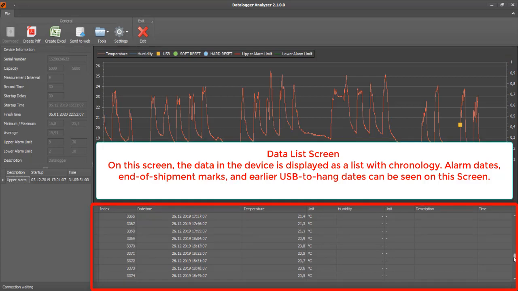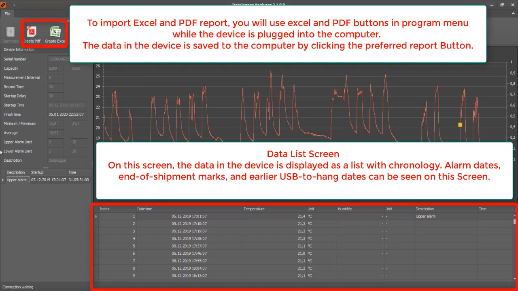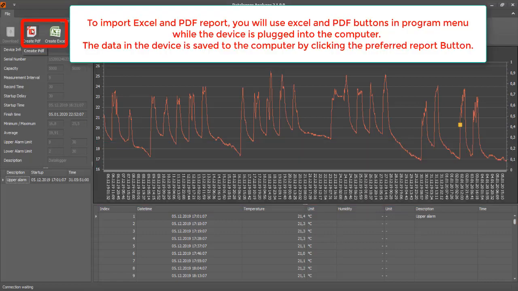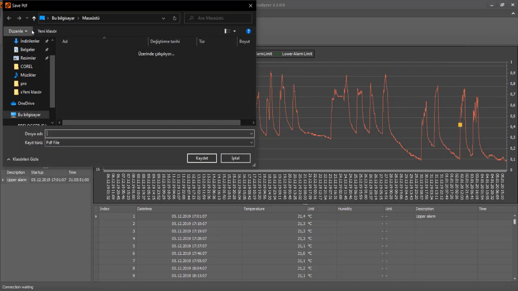Data list screen. On this screen, the data in the device is displayed as a list with chronology, alarm dates, end of shipment marks, and earlier USB hang dates can be seen on this screen.